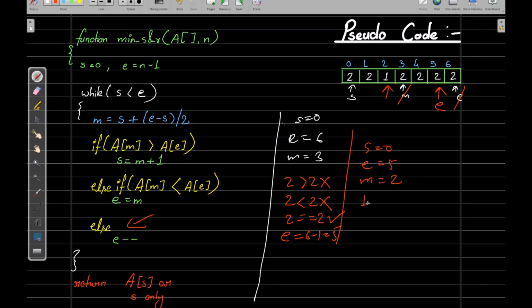Now array of mid is 1. Is 1 greater than array of end, which is 2? No. Then 1 is less than 2, correct. So what will happen? E equals m, so e will be here only. In that condition, see, it is converging for something good. Now s equals 0, e equals 2, m will be 1.